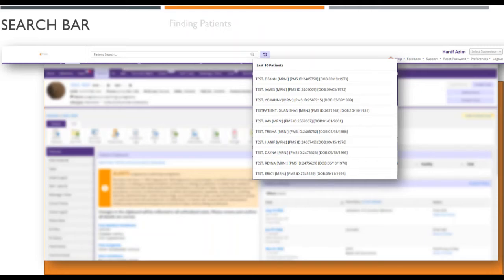So if you look to the very right of the patient search lookup field, you're going to see an icon that's like a lavender color. Looks like a clock, but it has an arrow going around the face of the clock. That is our last 10 patients button. Click on that and it's going to bring a drop down of the last 10 patients that you have searched for.